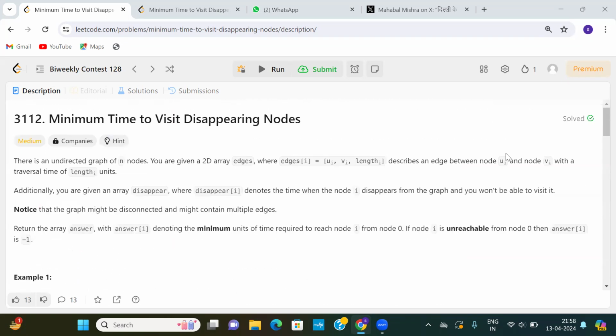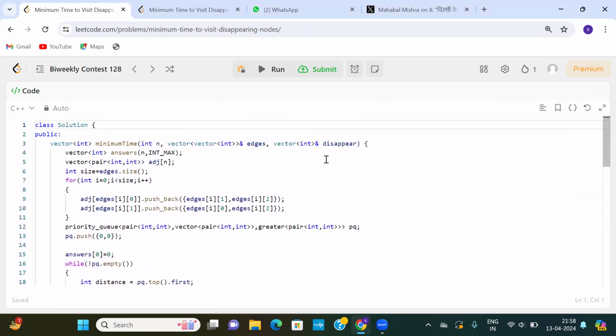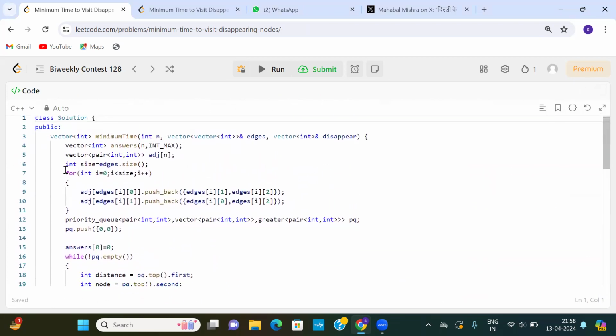So we are going to apply Dijkstra's algorithm. Just see how we are applying this. First of all, we have constructed the adjacency list for our graph. It is a vector of pairs, since it is a weighted graph, so we have taken pair of int, int.